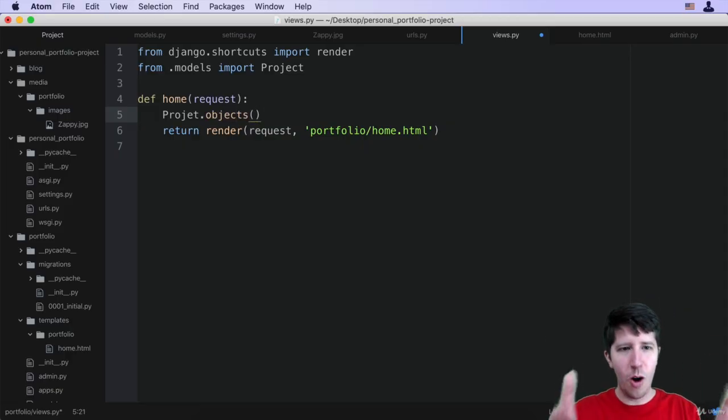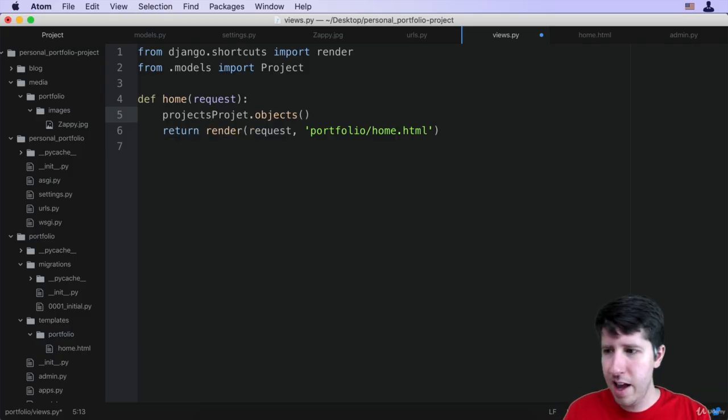This grabs all the objects from the database that are project objects. It's that simple. Okay, so what we're going to want to do is put this in some sort of variable. Like I'm going to call this projects maybe. I'm going to go ahead and set this equal here. Oh, and I missed one thing here. It's going to be objects.all with the parentheses there.